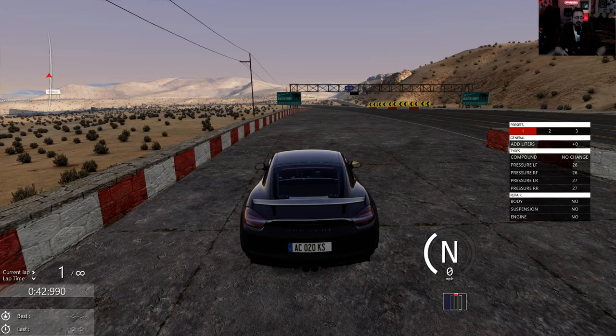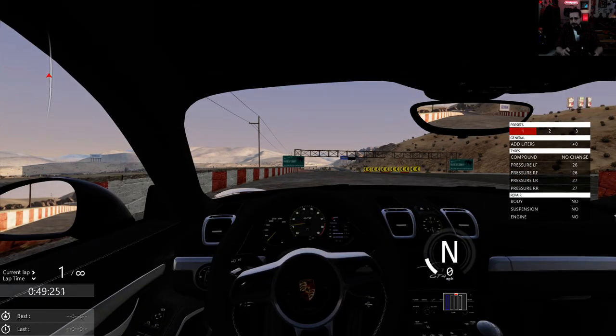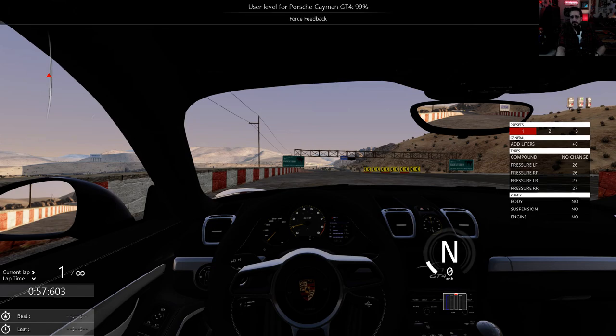Oh my god, the sound is crazy. All right, we're gonna play it from inside. I had it set up before that I can change actually this, but now it doesn't let me. What is that? User level, post cam. Oh, the force feedback. Oh, I want 100%. 100, oh my god, 101. That's crazy.